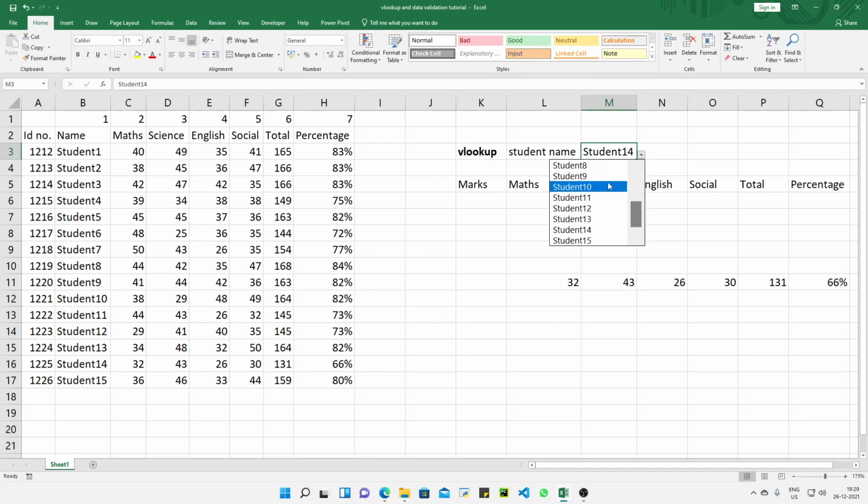So this was Vlookup and data validation, tools that you can use for analyzing. It simplifies your search experience, and you can actually pick up data very easily if you use Vlookup.